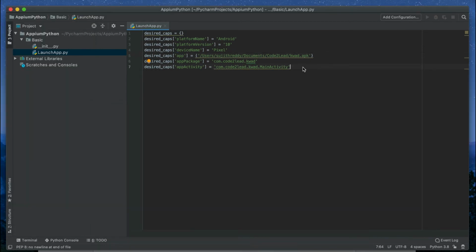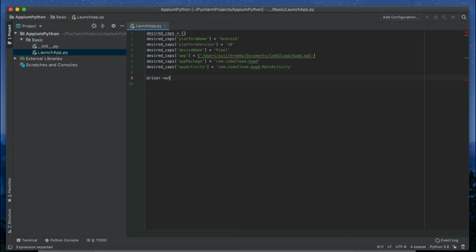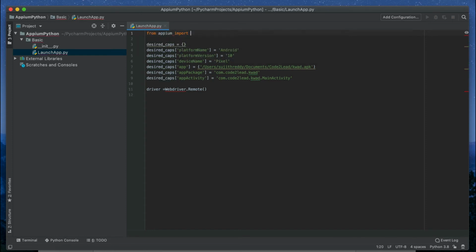And then you need to create the driver object for this. Driver is equal to webdriver. This is unresolved. First we need to import this package. Here we have imported it. Now see, the error has gone. Now we need to give the HTTP local address and the port number. And here we need to pass the desired capabilities, whatever we have created here. This name we need to pass here.